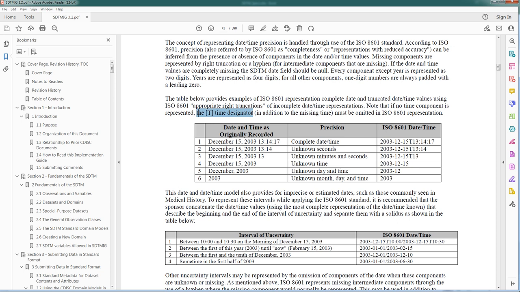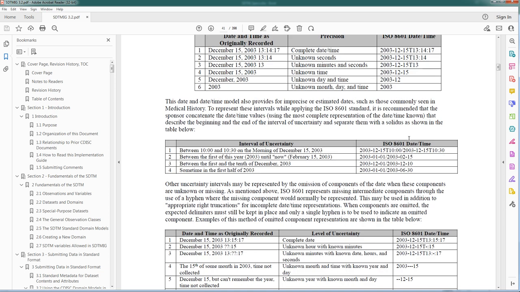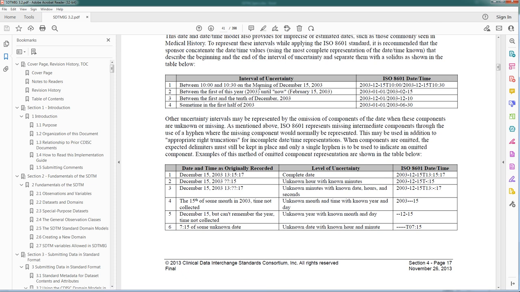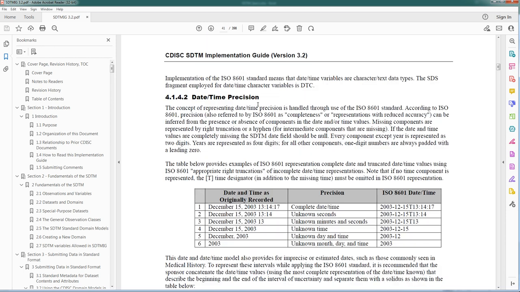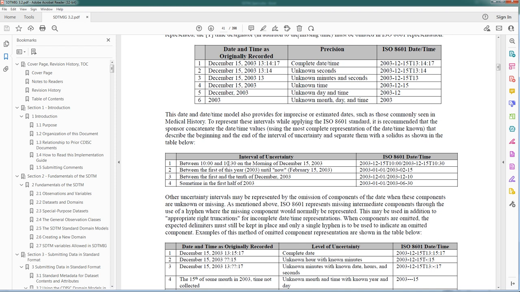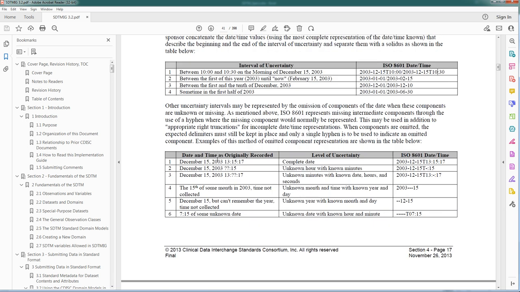Already we discussed this part also, the interval of uncertainty. If there is any uncertainty, it means it's not perfect, it's not precise. For example, it may be between 10 and 10:30. So how to write that, between 10 and 10:30? We should write it like this.